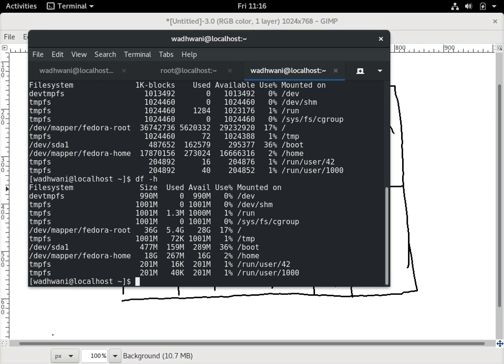I will be covering mounted on some time from now, not now, but let's consider the important directories that we talked about today. So we heard about /tmp, we heard about /boot, we heard about /home. These directories are having some space, and we heard about root. So we can see root has about 28 gig of space available, and 5.4 gig is used, which is 17%.